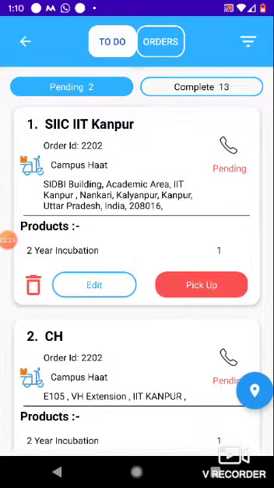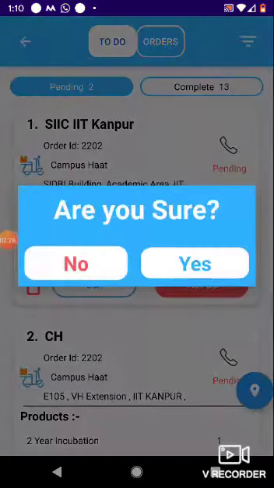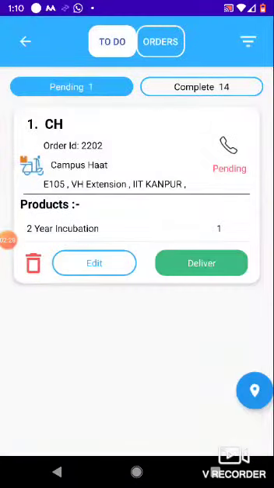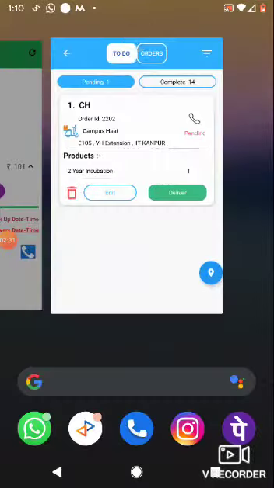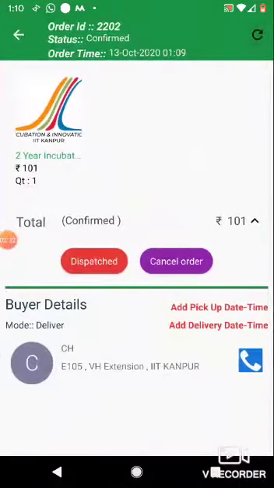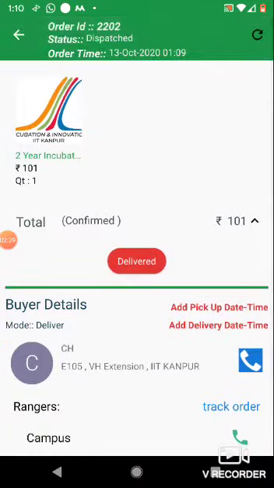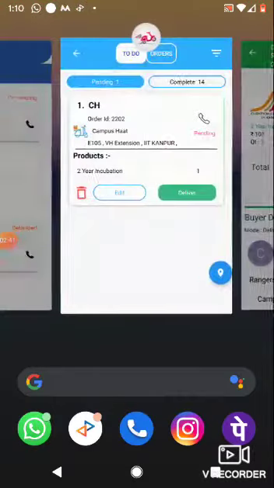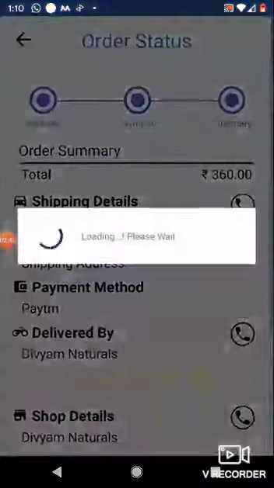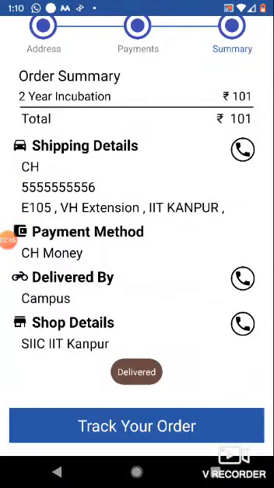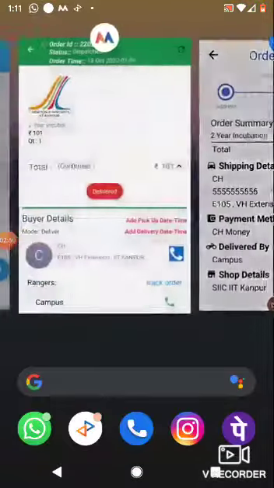When you have picked up the item, you can select this button, and the business owner and the customer can also know which ranger is assigned, and they can also track the ranger in real time on the Google map. Same for the customers also, they can see the name of the delivery boy, and they can also track the order. So this is how it works.